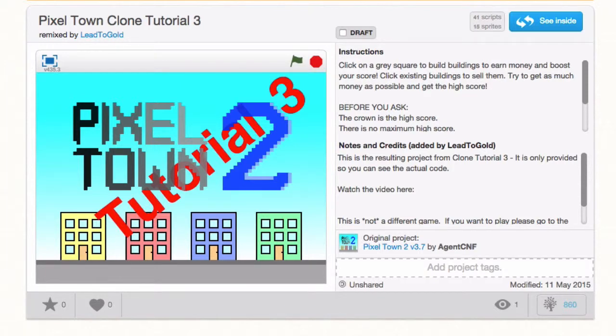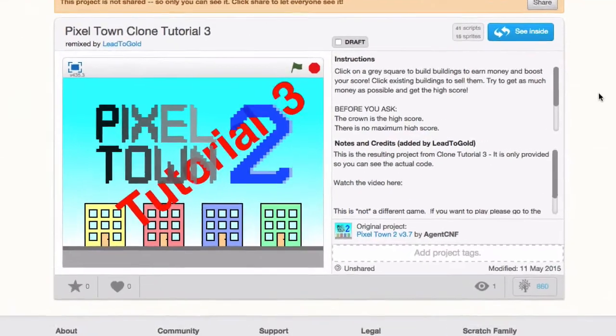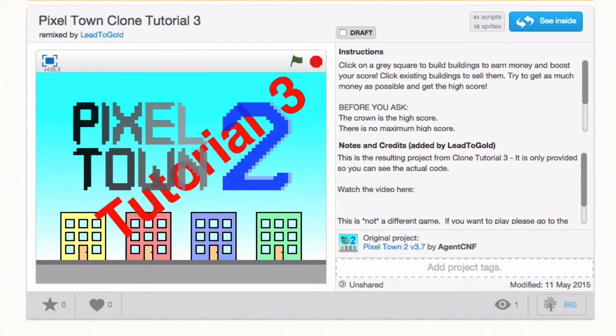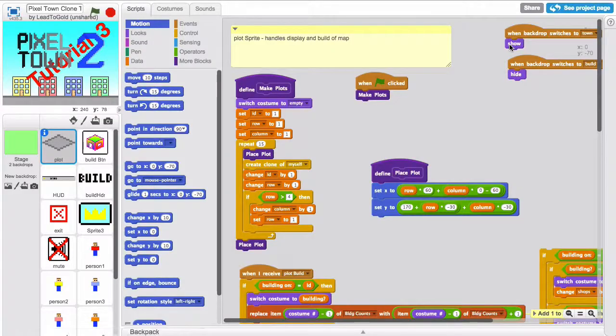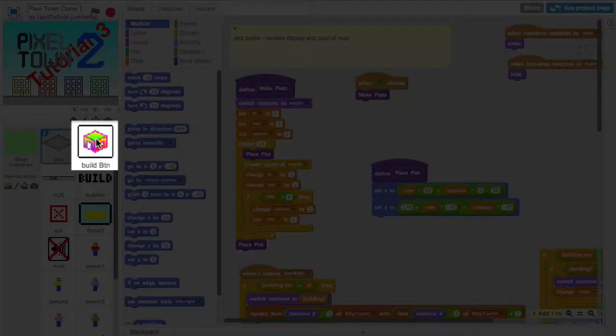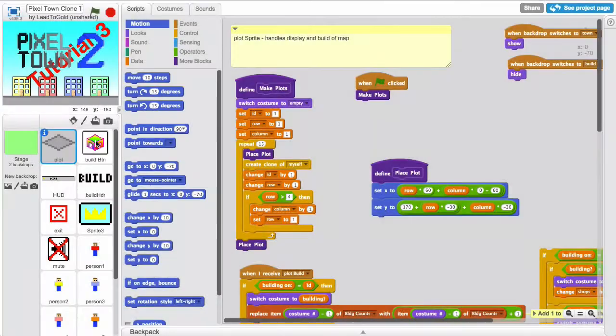Hi everybody, and welcome to the third clone tutorial using Pixeltown 2, AgentCNF's Great City Simulator. In the previous two tutorials, we changed the plots into clones and the build buttons into clones. In this tutorial, we'll look at some of the things we can do now that those things are clones.